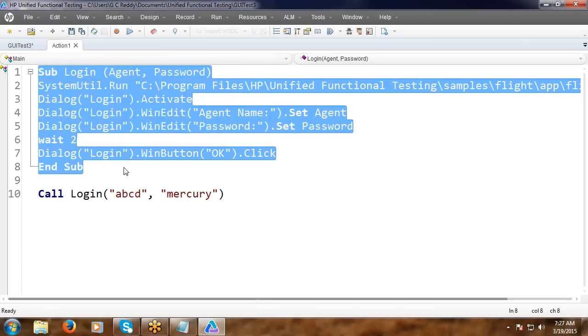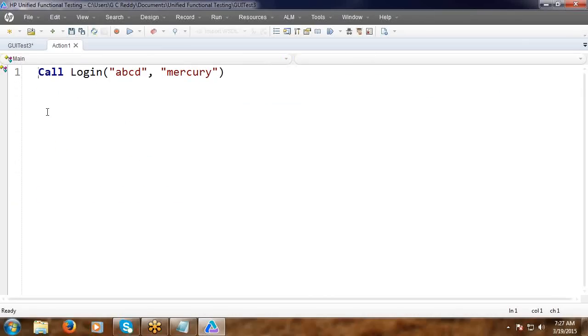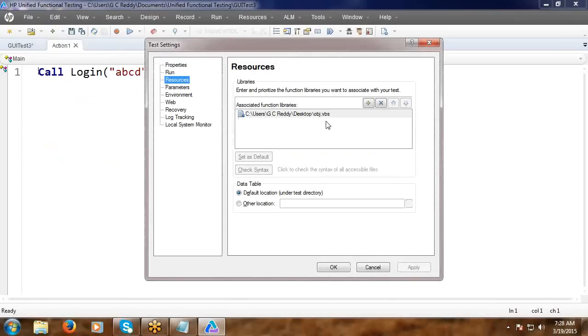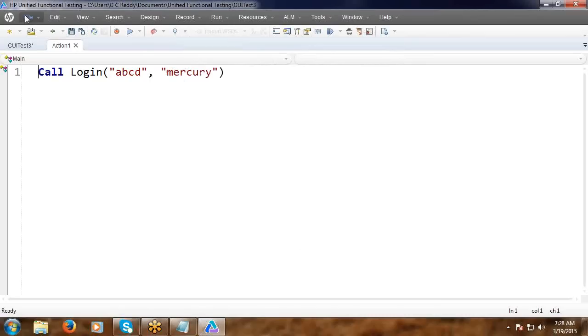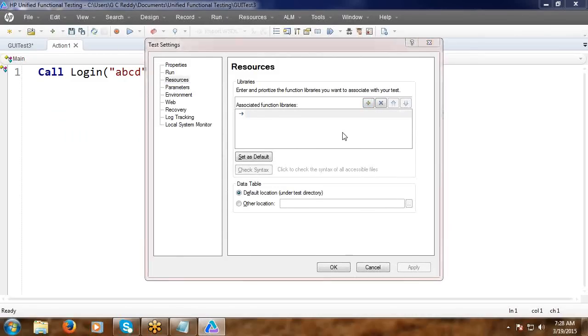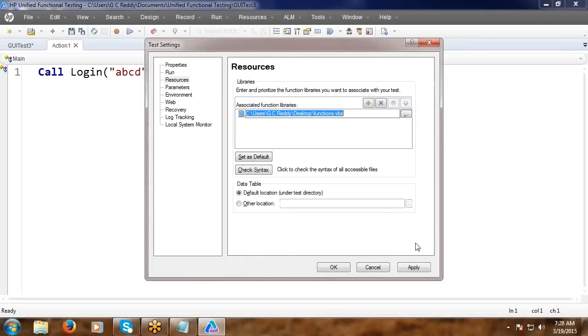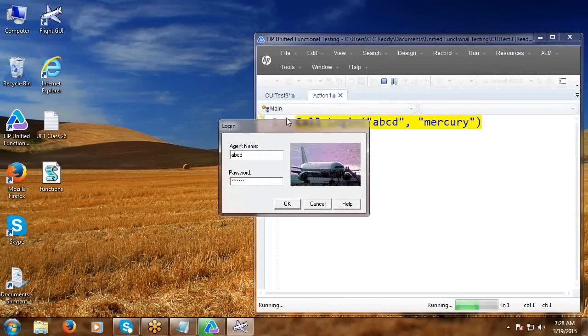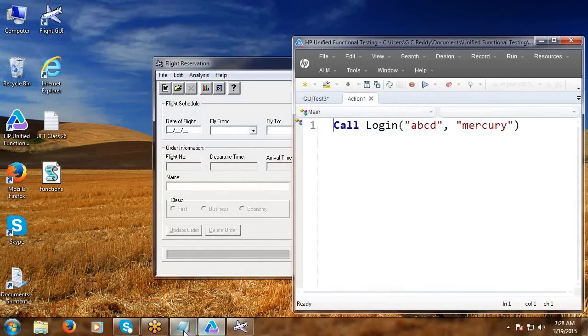See. Just single statement. First, in order to access external functions, first associate the library file. File menu, settings, resources, click add icon, browse path of the library file, functions. Next, apply. Okay. Now try to run this one. Run. See, executing. See, this is external function.